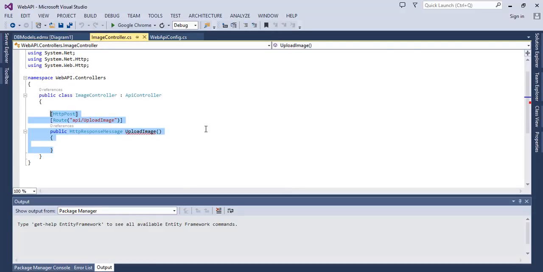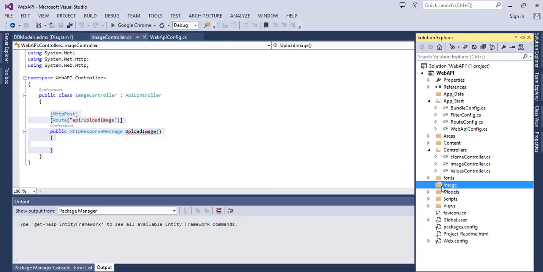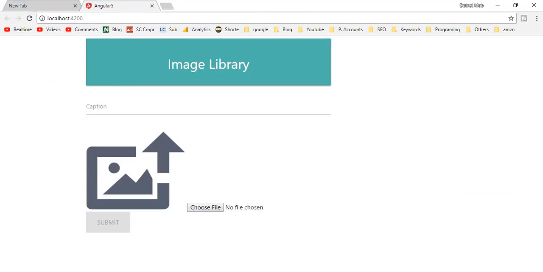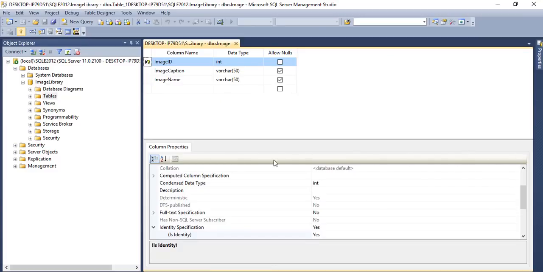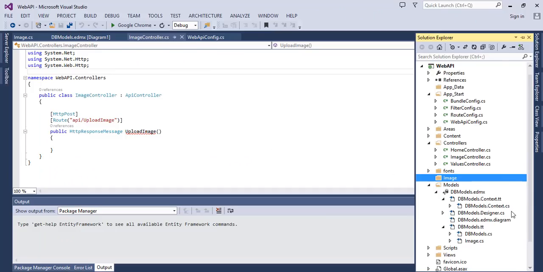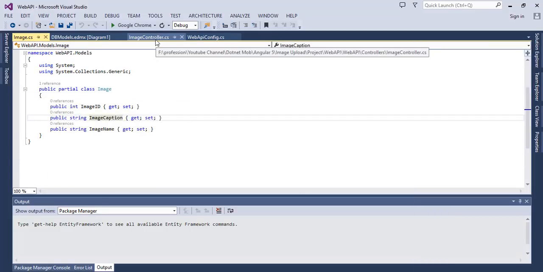Now inside this web API method, we have to upload image that's sent from this Angular 5 application into this web API folder image. I have created this folder just to upload images from this Angular application. After saving the image into this image folder, we have to insert a new record containing details of image name and caption from this text box into the database that we have just created. For that, we can make use of the entity model class image here. So let's look how we can do that.